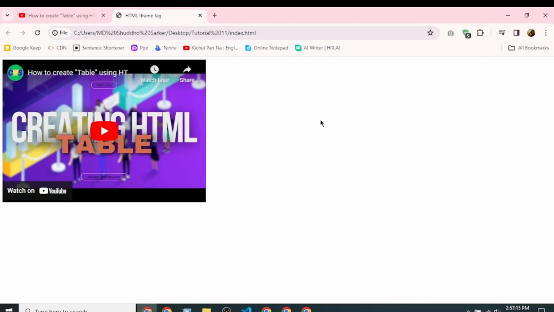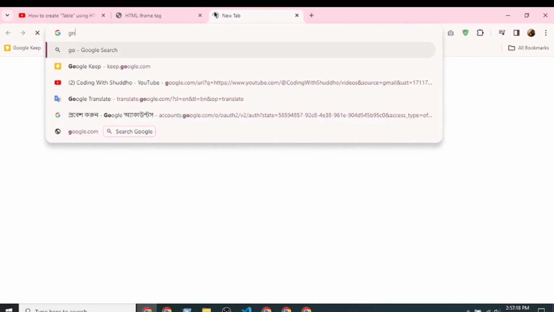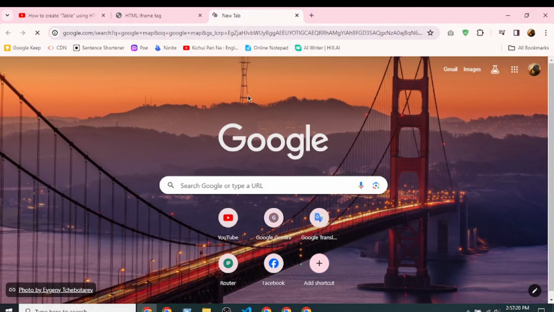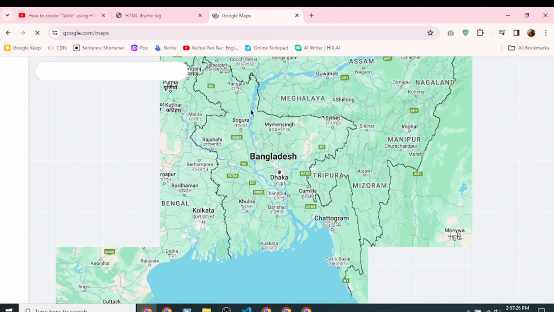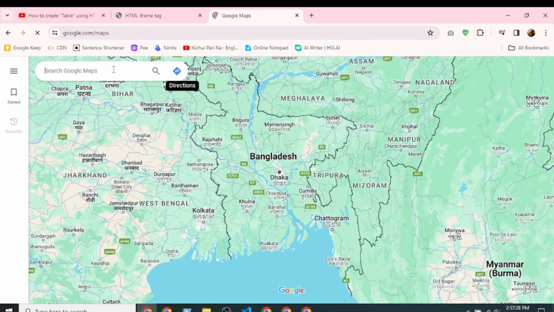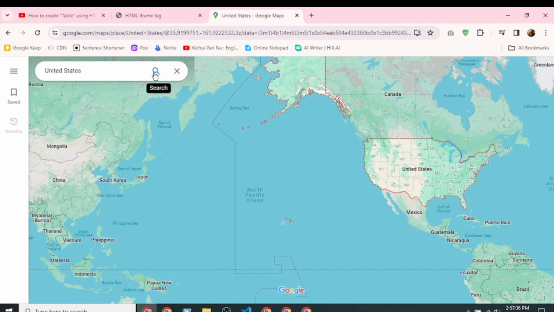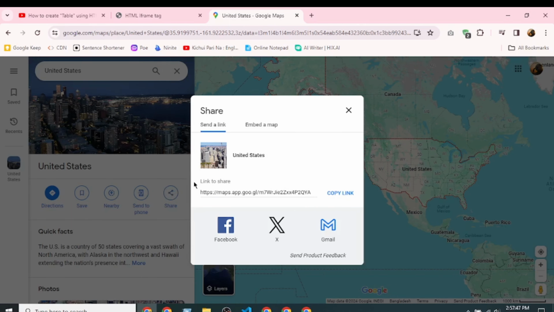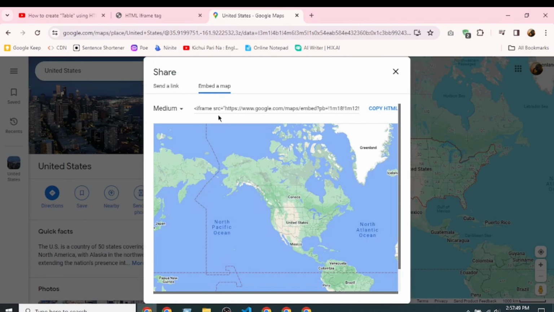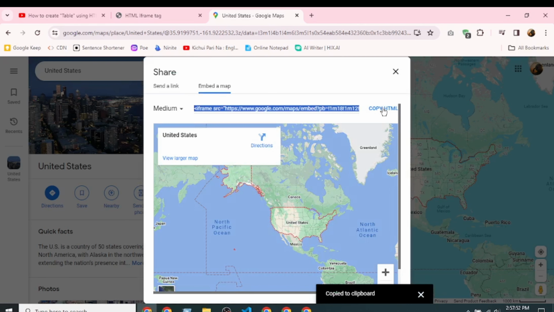For that we need to go to Google Maps. This is our Google Maps, and here we just search for, like, USA. Search it and you will get the USA. There is the United States. Now if we want to copy the iframe code, we need to click on share, then embed a map. Then this is the iframe code, so copy the HTML.